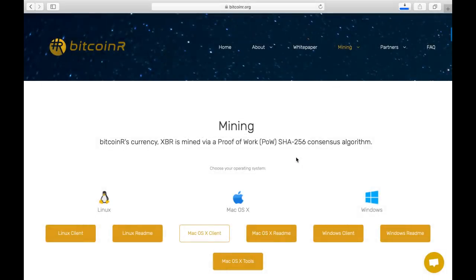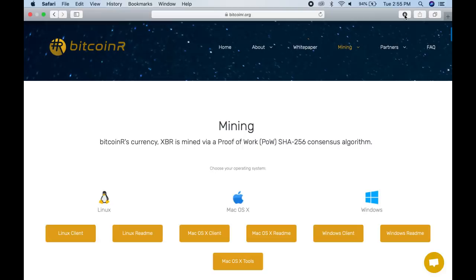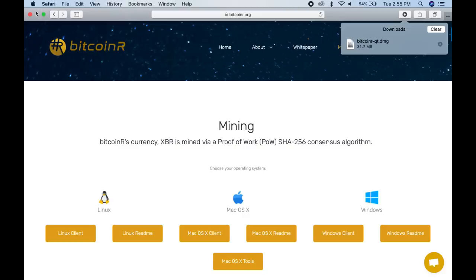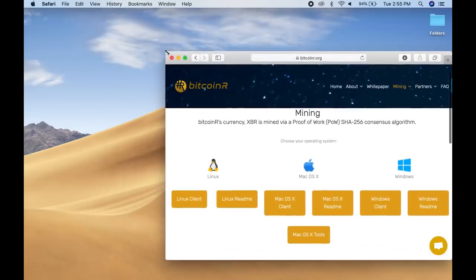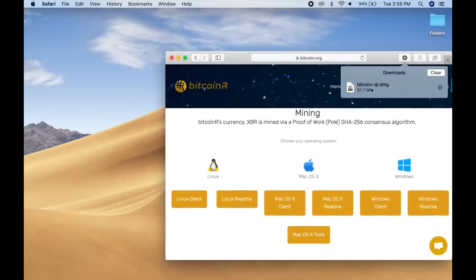And we'll see up here that it has been downloaded. Show the downloads. Perfect. Let's go ahead and get to our desktop. Make this easy on ourselves. And we'll just drag it over here to the desktop. Perfect. So let's go ahead and double click it.